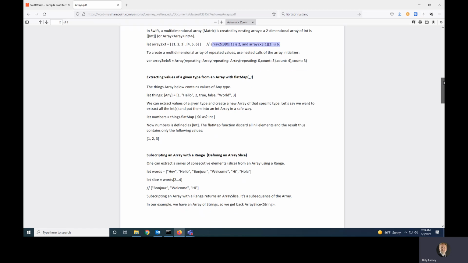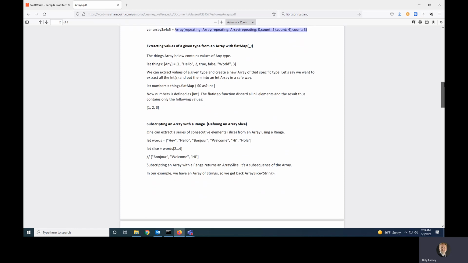If you need other multi-dimensional arrays, you could also use the array function like what we saw before and do a repeating. You can do that as many times as you want. So this creates a 3D array, a 3x4x5 array. And you can do some funky things with that if you need to. I just want to let you know that that's there, just in case you see that.